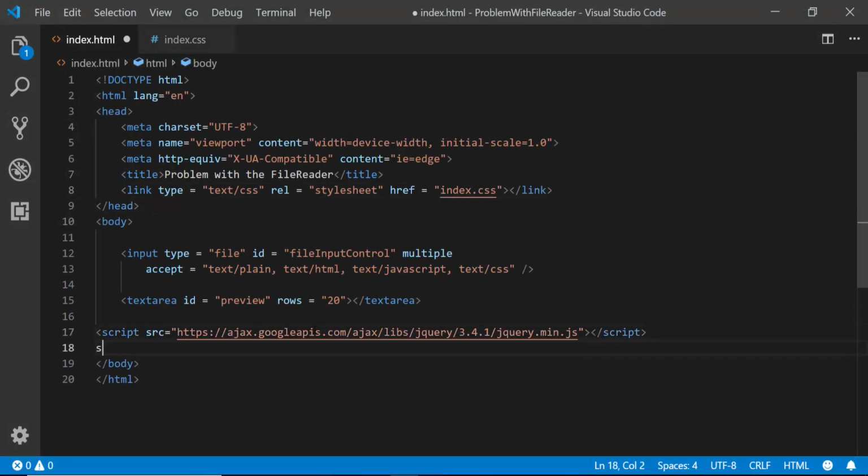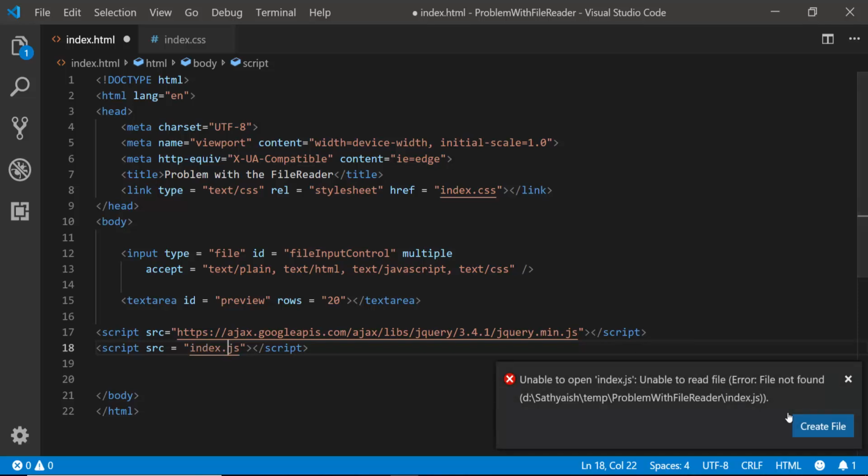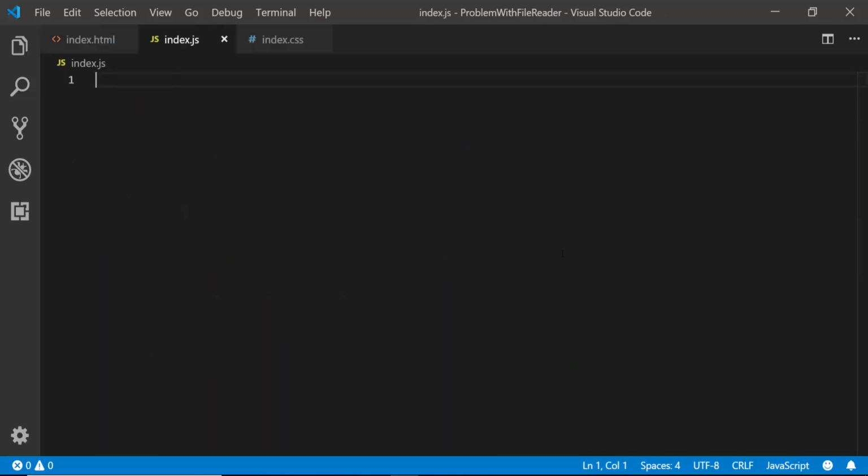In order to add functionality, I'll add jQuery and a custom script. All I want to do in this is, when the files are selected in the file control, in the change event of the file control, I want to read each file one by one and concatenate its contents one after the other and display the concatenated contents in the text area. Just to separate the contents of each file visually, I will add 2 new lines in between the contents of each file.